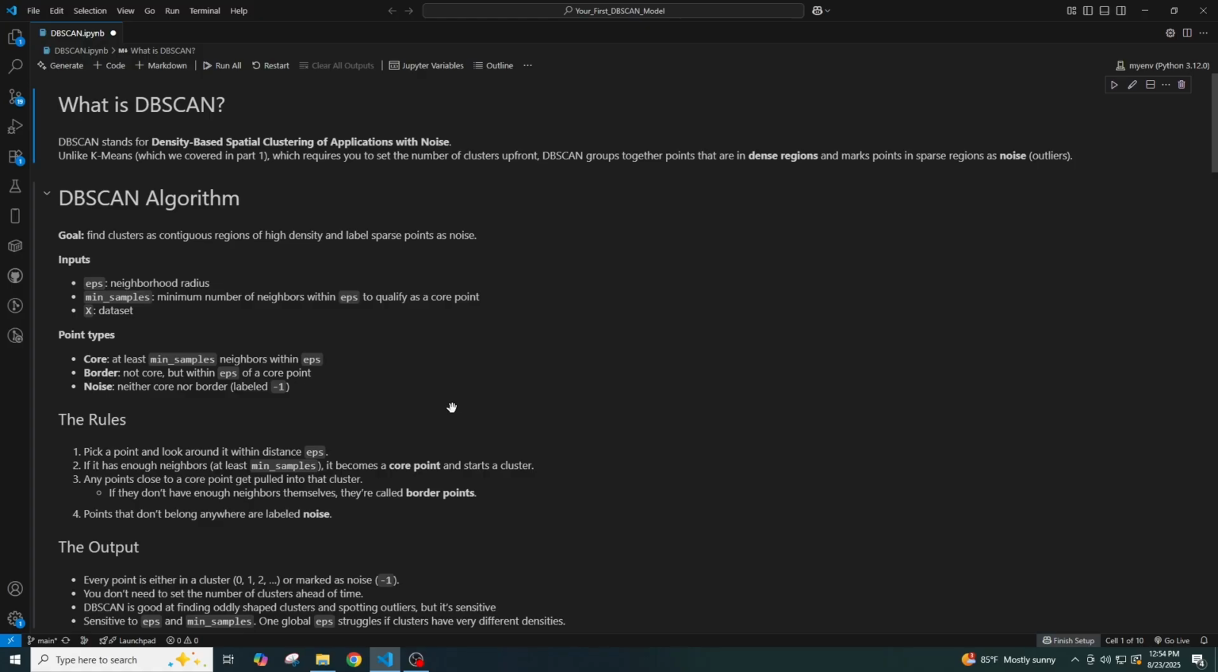Before we jump into the code, let's quickly go over how DBSCAN works. The goal of DBSCAN is to find clusters as regions of high density, while labeling sparse points as noise. It only needs two main inputs: EPS, or epsilon, which is the neighborhood radius, basically how far we look around each point, and minimum samples, which is the minimum number of neighbors required inside that radius to count as a dense region. With those two settings, DBSCAN classifies points into three categories.